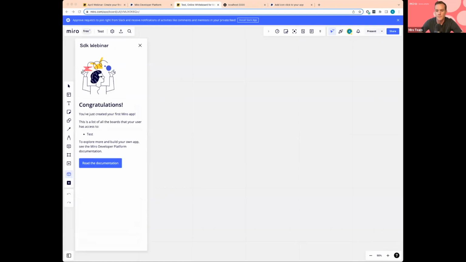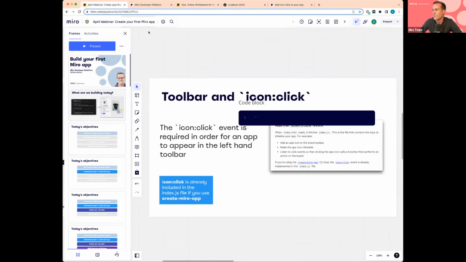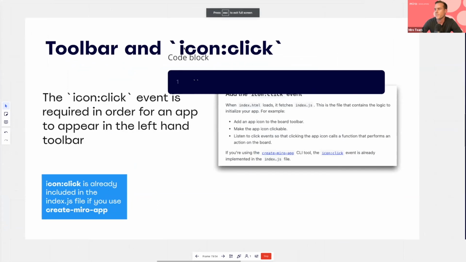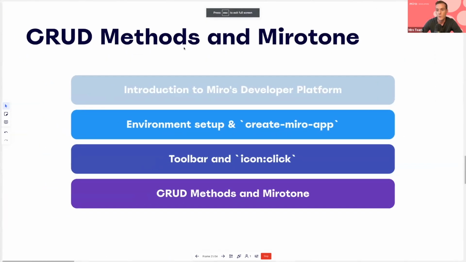So this is just kind of the full flow for understanding how to actually create the app, get it running on localhost, and then most importantly, how to actually access it from within Miro. All right, so moving along. Now we want to go through and actually add some more kind of functionality to our app.